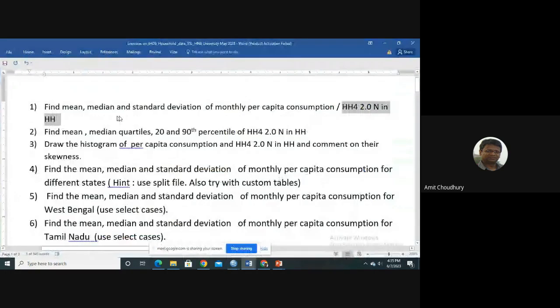Now we'll do the other part. We have not learned how to compute median. Median, then there will be quartiles. Median, quartiles, 20th and 90th percentile. So we'll learn how to do that. Quickly, if you are writing that question, or if you want to take a photograph quickly, because you don't have time.